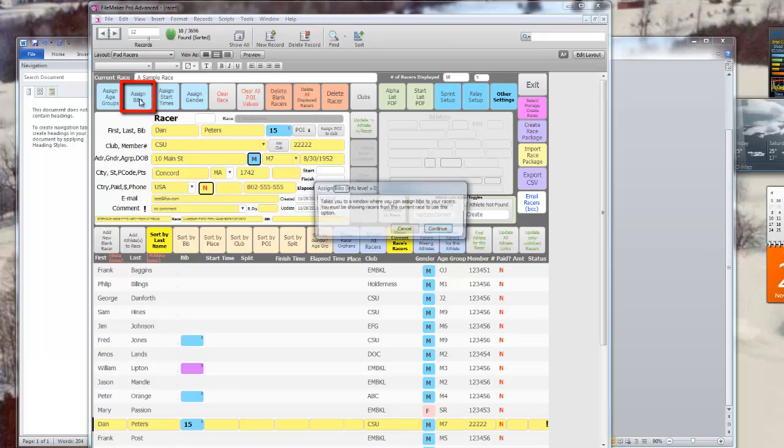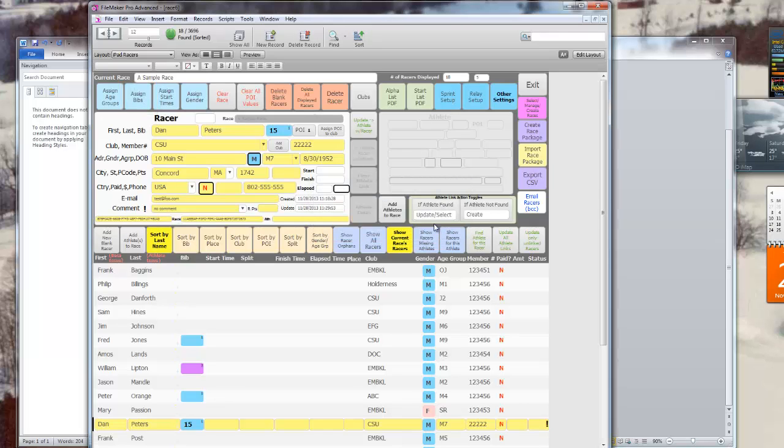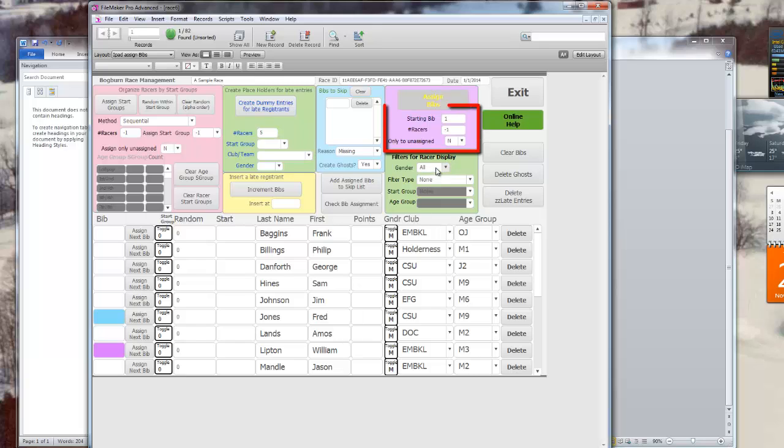So we go to Assign Bibs, and when we get to Assign Bibs, you can see right now that the starting bib is set to 1, and right now the names are in alphabetical order. Typically you're not going to want to assign them in alphabetical order, and we do have options for setting up start groups so you can organize people by ability.